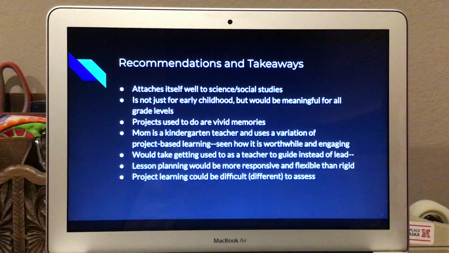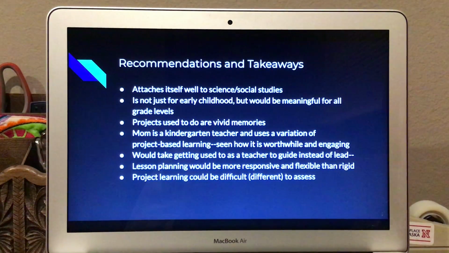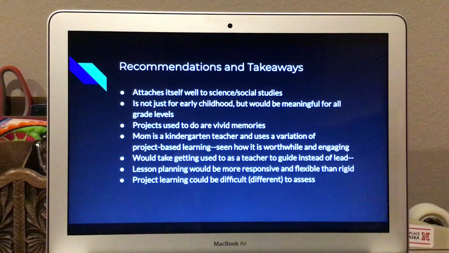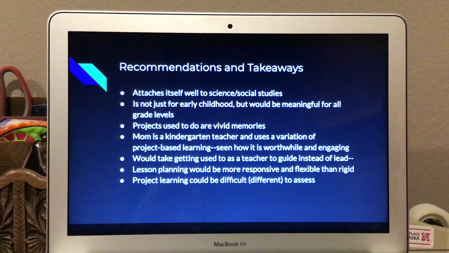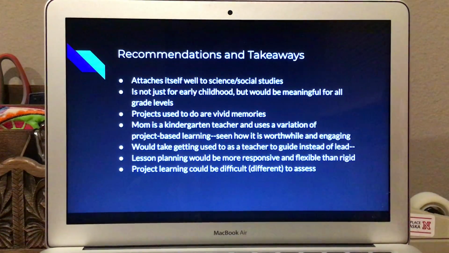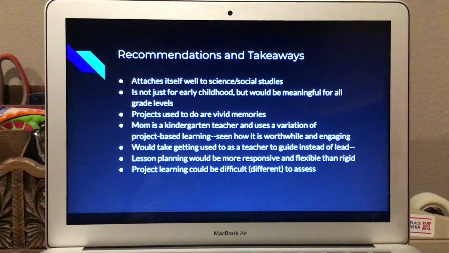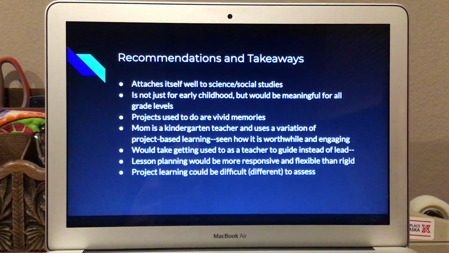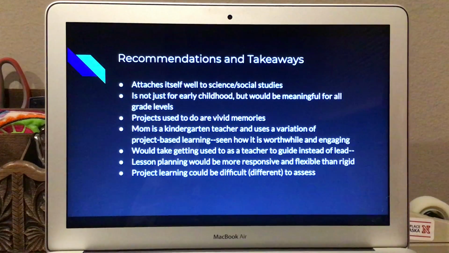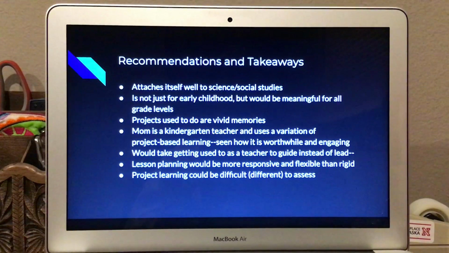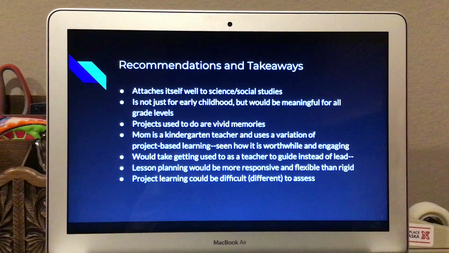Projects we used to do are vivid memories. So those projects that students do, like with the stone soup example, you're going to look back at that and remember it and say, oh, wow, I can remember when we did this activity or this project, and hopefully they remember the learning that came with that. As I was learning about the project approach, I thought about my mom. She's a kindergarten teacher, and she does use a variation of project-based learning. She uses centers in her kindergarten classroom, and I've really seen, just from her instruction, how it's worthwhile and engaging. I can still remember many of the things that I did in her kindergarten class through projects, and so I do think that it is important that way.